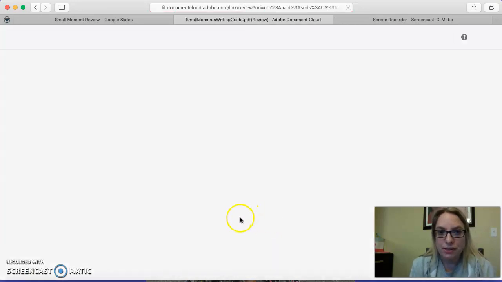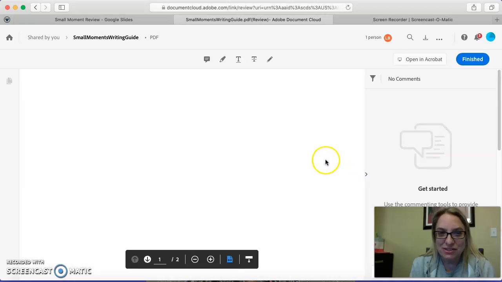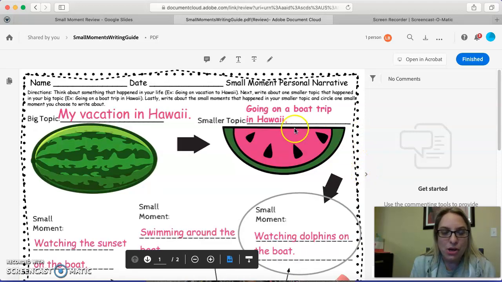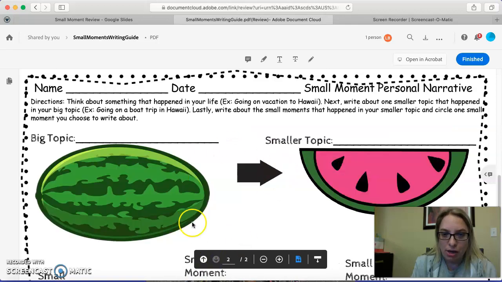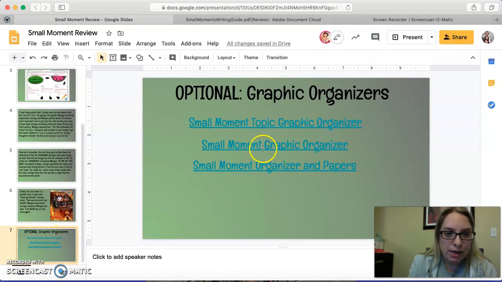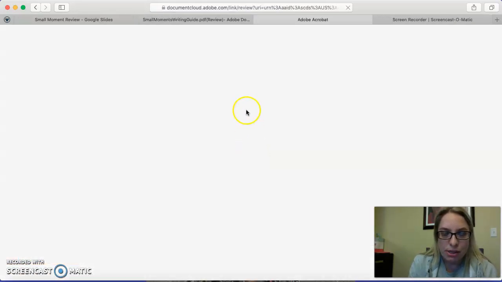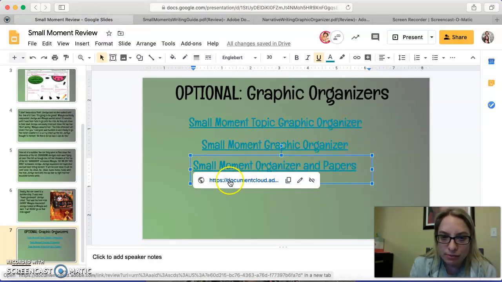is, it's coming up. The first slide should be the watermelons. Yep, here we go. So there is actually for you a blank one if you wanted to print it out, or you can just look at it and use it to guide you. Then we have another one here that you can use. And while that's loading, I'm going to click on this one.